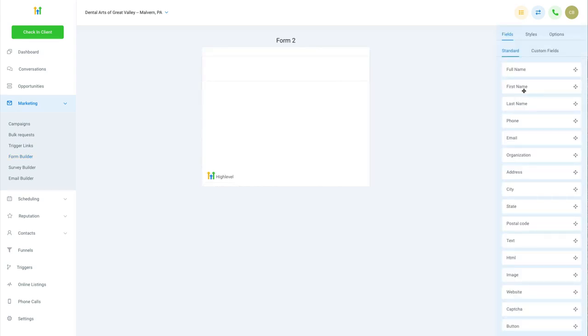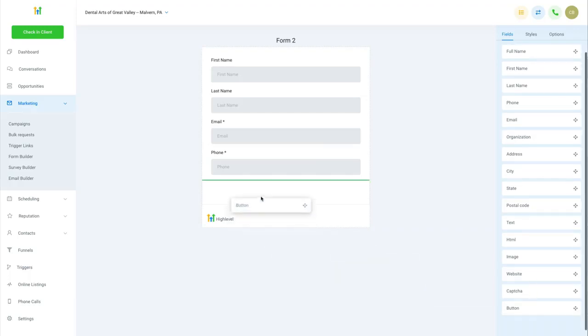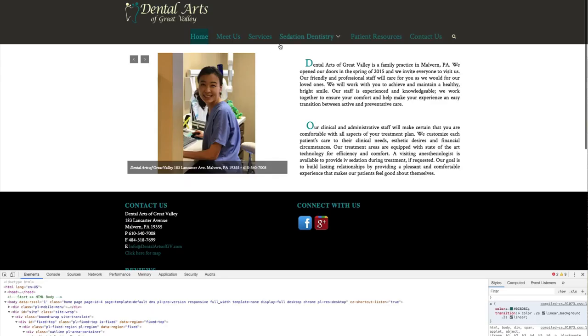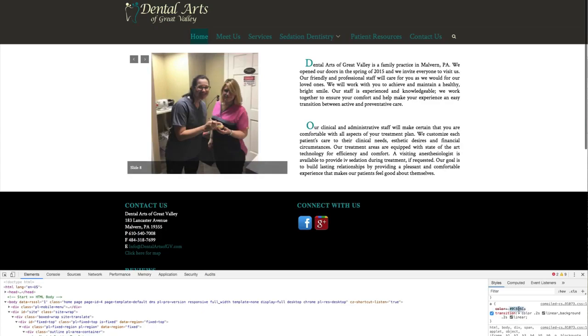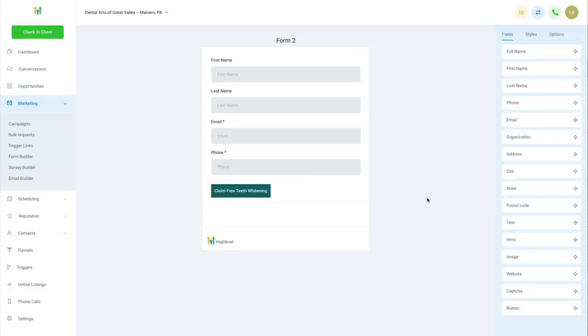So I'm going to start with first name, last name, and then I want an email and a phone number. Then I'll throw in my button here and let's make this say claim free teeth whitening. Great, let's give that a color. So I'm gonna hop over here and I'm just gonna grab this green that they use on their site and we'll throw that right in here. We'll get rid of that extra hash.